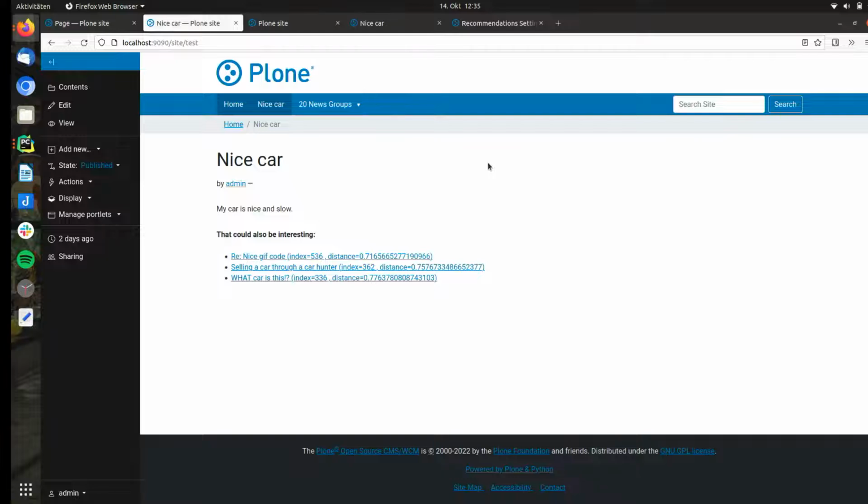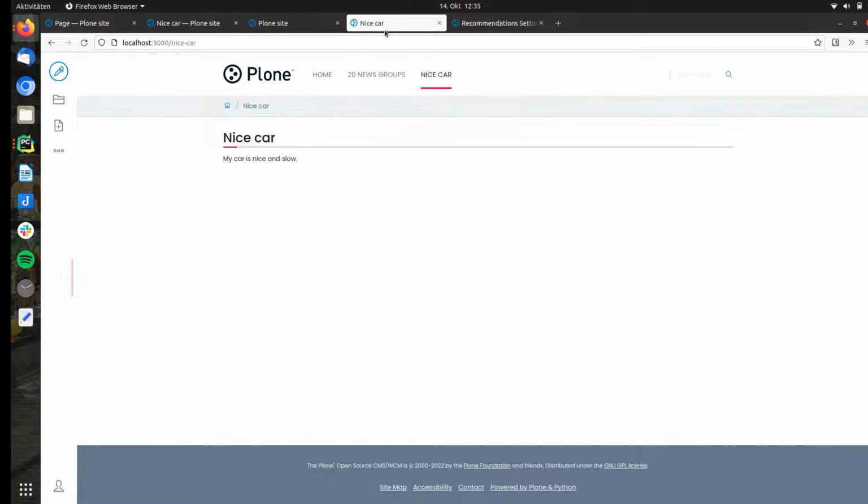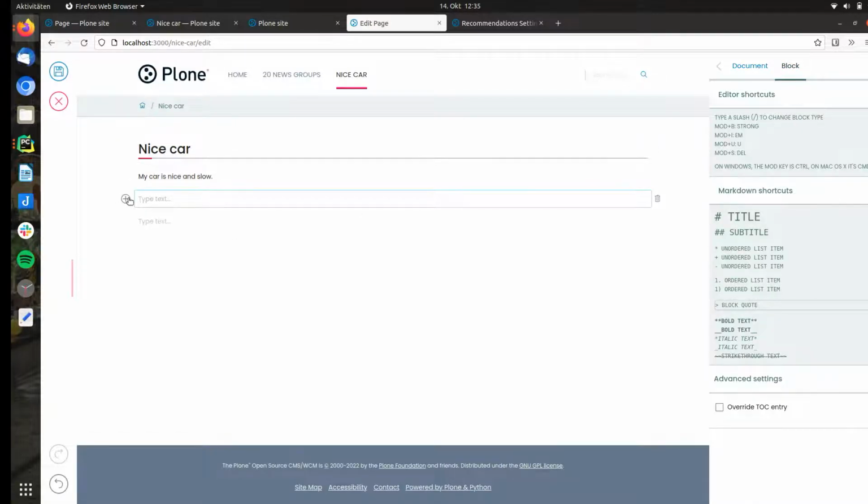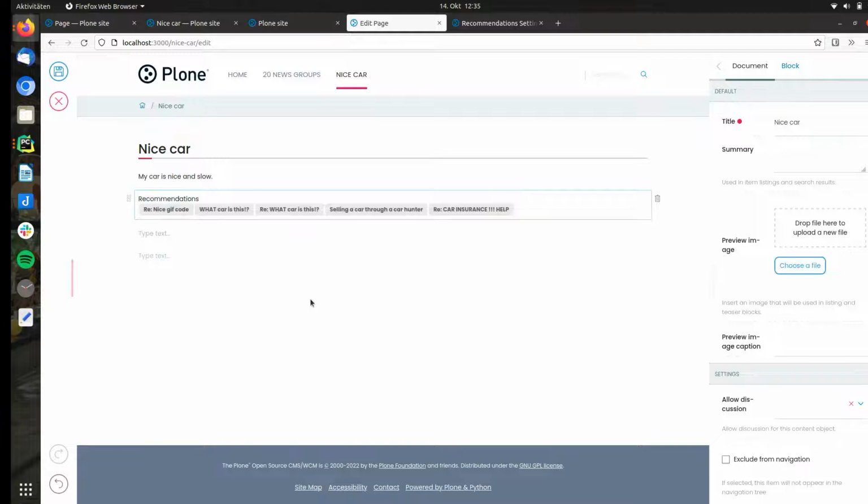Right, in Volto it's quite similar. After adding the package to the buildout and package JSON, you have to enable the behavior just like I showed before. Afterwards you can add a block called recommendations to your page. I will just do it. Yeah, we have already a recommendations block, and now we can see the recommendations.